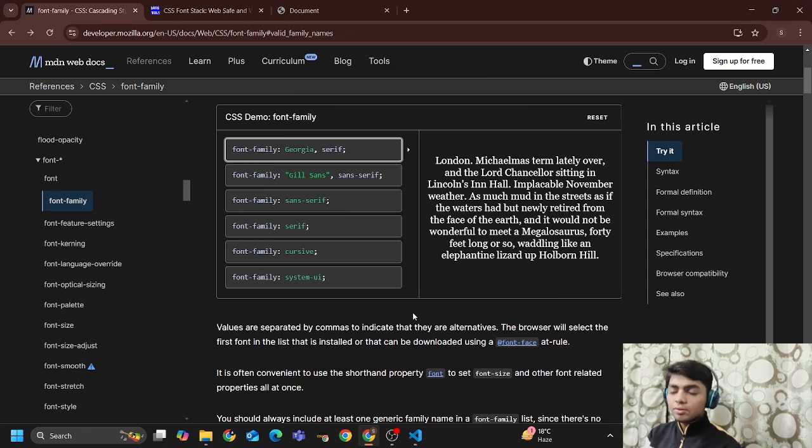Whenever we visit different websites, we see that all the websites have different fonts. For example, some of them are using Calibri, some are using Times New Roman, and some are using their custom font, for example, Spotify and Netflix. And we provide these fonts using the font-family property.